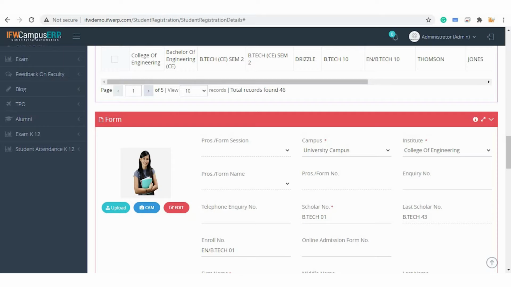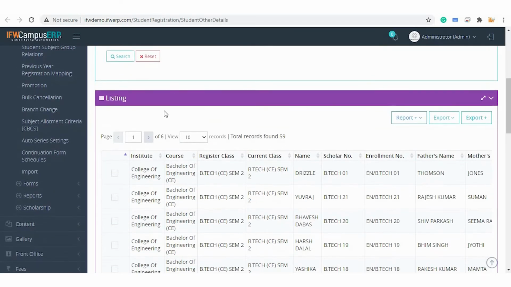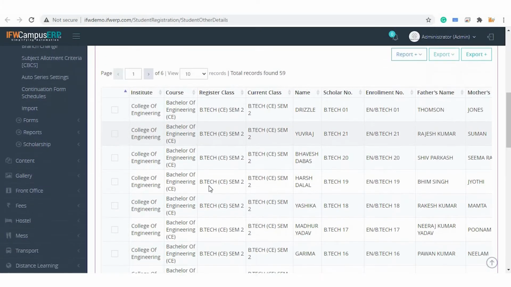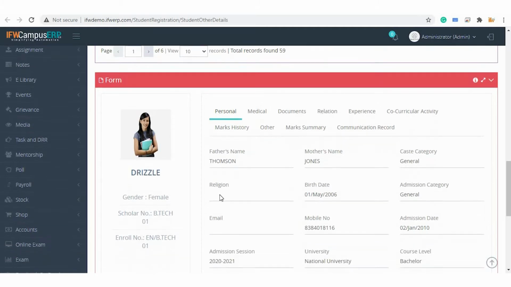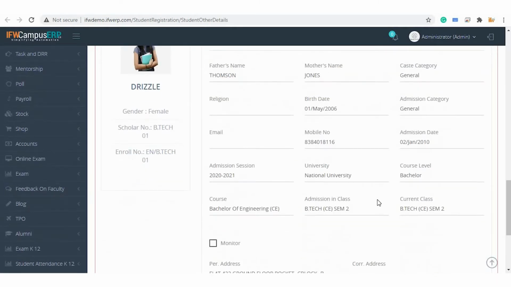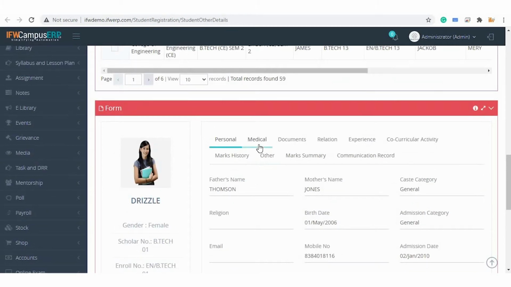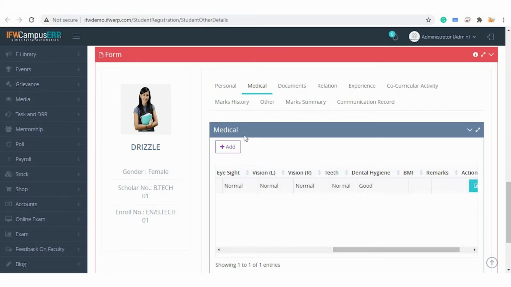Moving on to another form, that is Student Other Details, you can manage some additional details about the student. All your registered students will be visible here. Select the student for which you want to manage the details. The general details of the selected student will flow from student registration details. You can manage the medical details about the students. For example, we have done here.